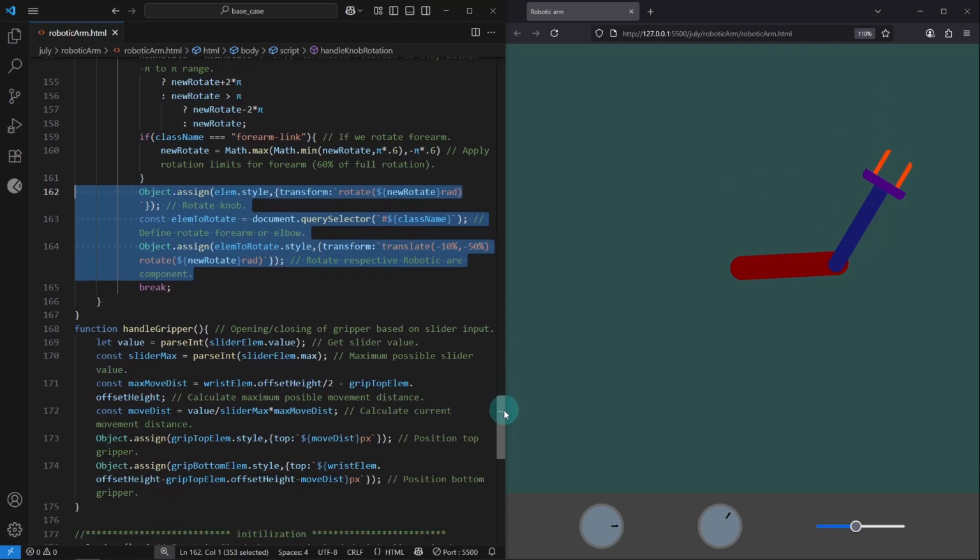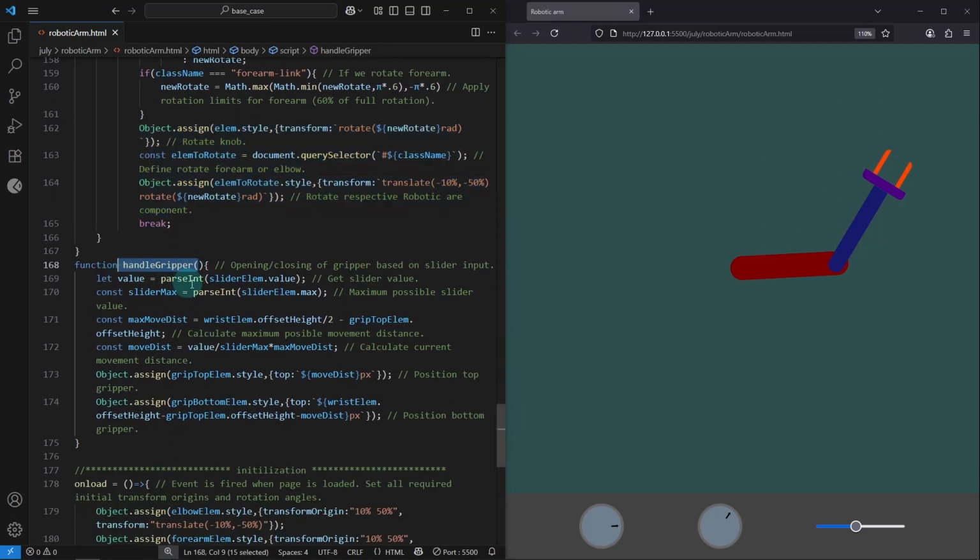The handle gripper function provides completely different behavior. Connected to the slider control, it translates the input value into vertical movements of the two gripper claws. The top gripper moves downward, while the bottom one moves upward simultaneously, creating a pinching motion. The function automatically calculates the maximal possible movement based on the wrist assembly's current position and dimensions, ensuring the grippers never move beyond their physical limits.